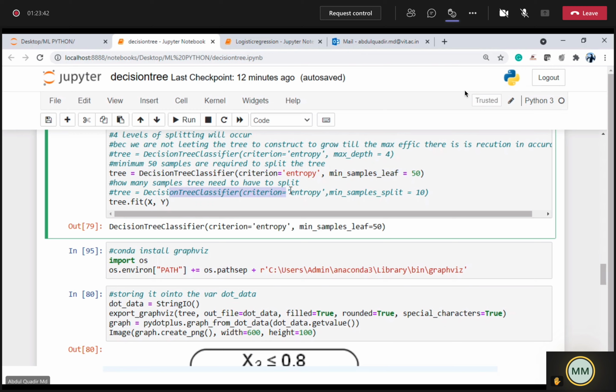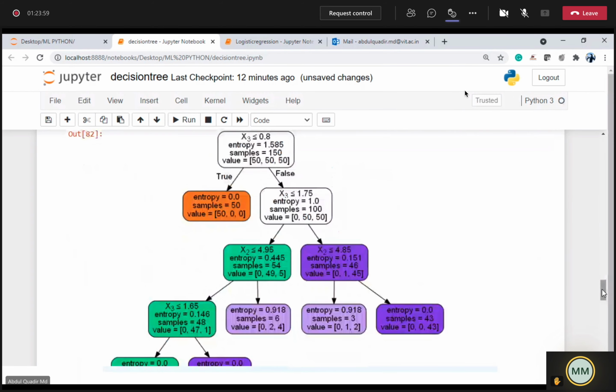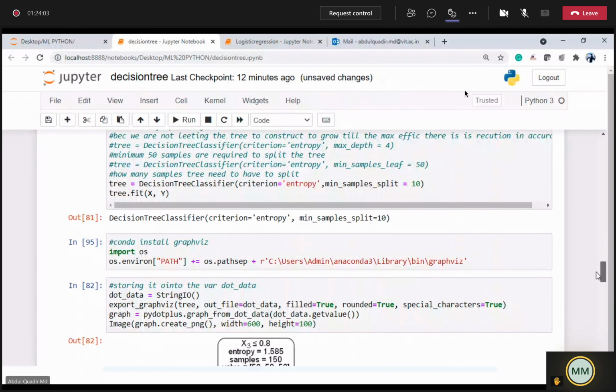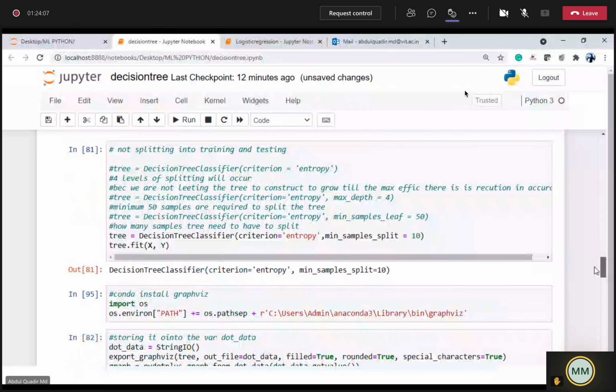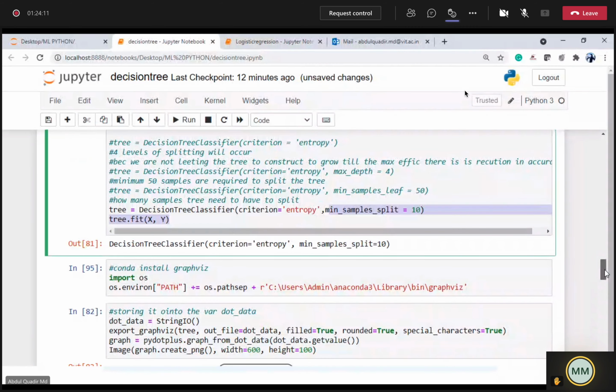Now decision tree classifier, minimum sample split. Samples needed to split the tree. How many samples are required if you want to split the tree? If you look at this one, let me uncomment this one. Can you see? Now I have the minimum samples, sample split equal to 10. So I can do that.